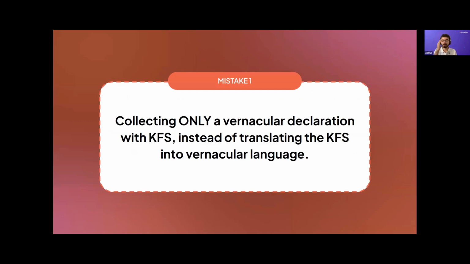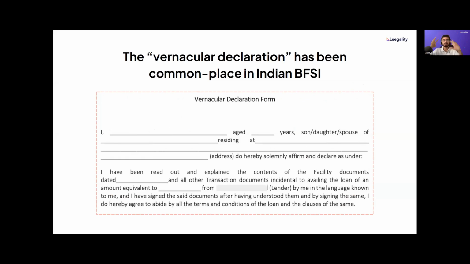So let's tackle mistake 1, right? Showing vernacular declaration rather than translating KFS into local language. And I'll be covering each along with the operational solution. But if you have any questions, please do ask in the Q&A box. We will take it up during the course of the session.